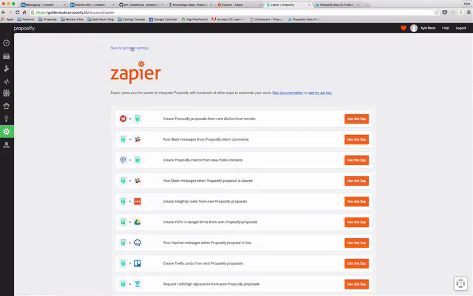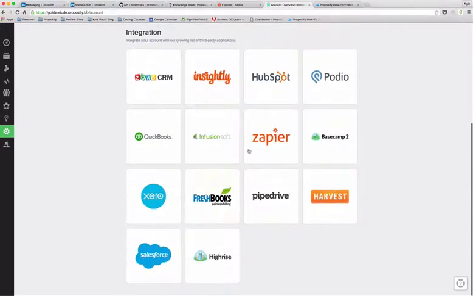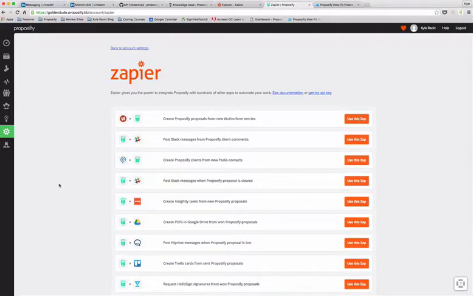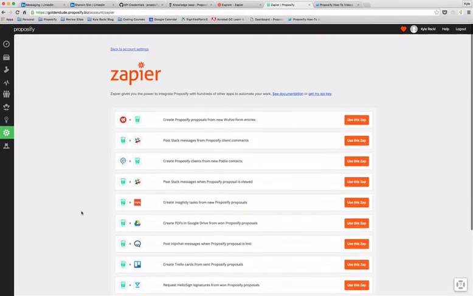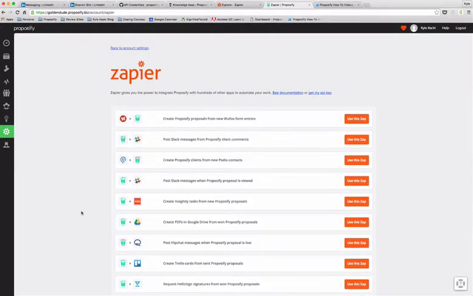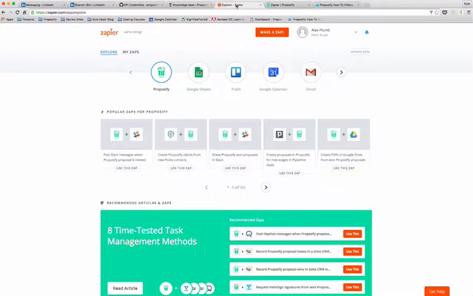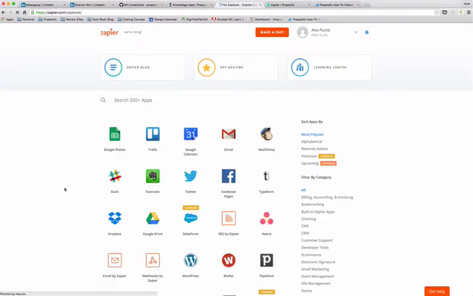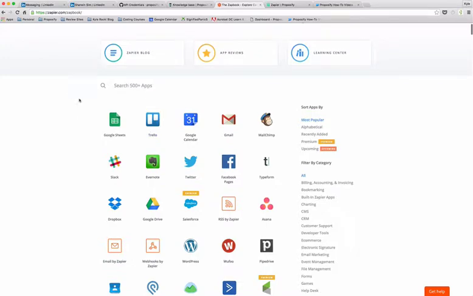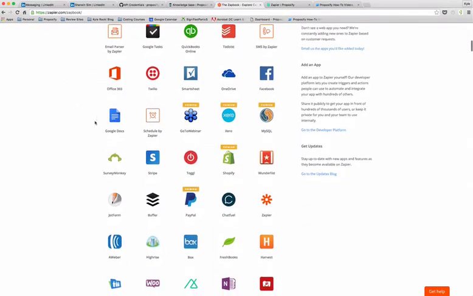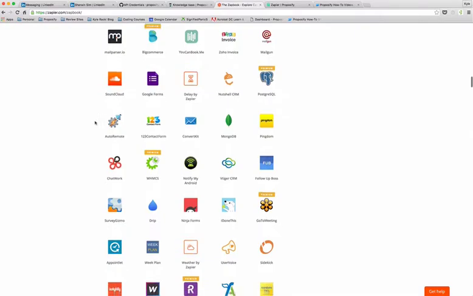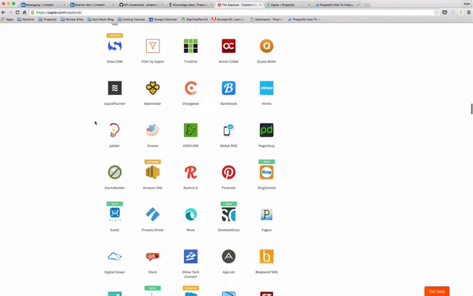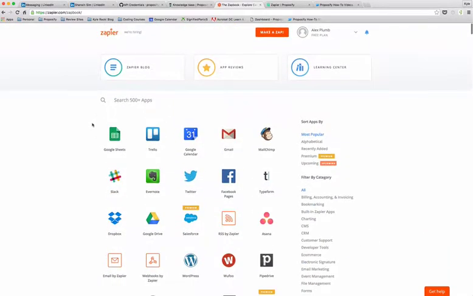So when you're in the account settings, you'll see a Zapier button if you click it. We've got a number of pre-made zaps all ready to go, or you can go into Zapier yourself and search their library. If we're logged into Zapier here and look at the app directory, you can see the 500 plus apps that all integrate with Zapier that you can build connections with. So there's quite a bit here to choose from.